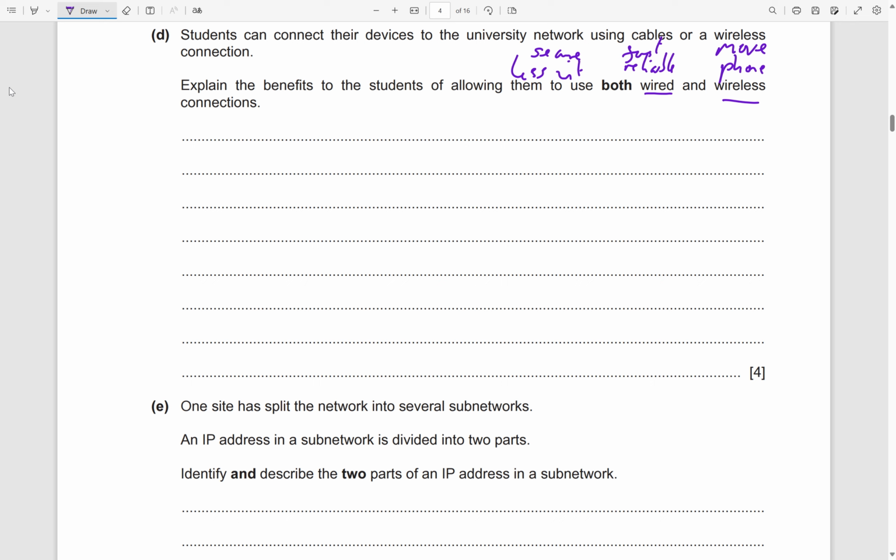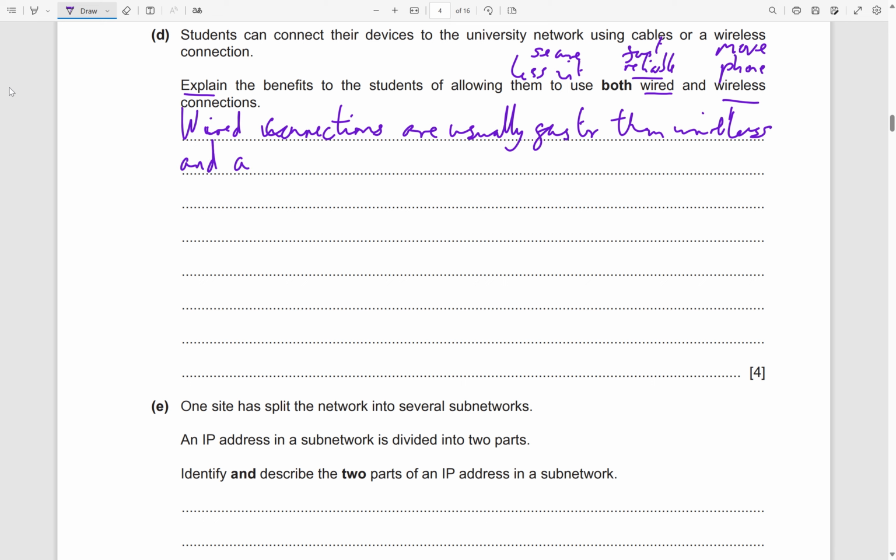Let's say we want to explain, so lots of detail. Wired connections will be faster. Let's say wired connections are usually faster than wireless, and are also more reliable and more secure, with less interference. I'm trying to think how I can structure it together in a semi-flowing way. Let's say, more secure.